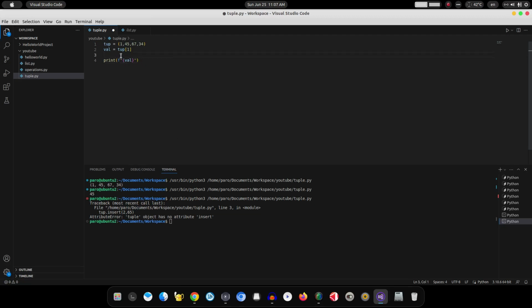Now let's see what inbuilt functions a tuple originally has. We're just going to write tup dot, and as you can see it has count and index. Count, which you also have in a list, basically tells you the number of occurrences of a value here, and another one is index.